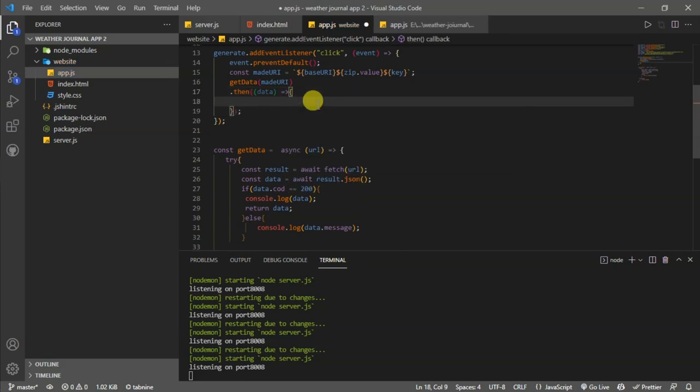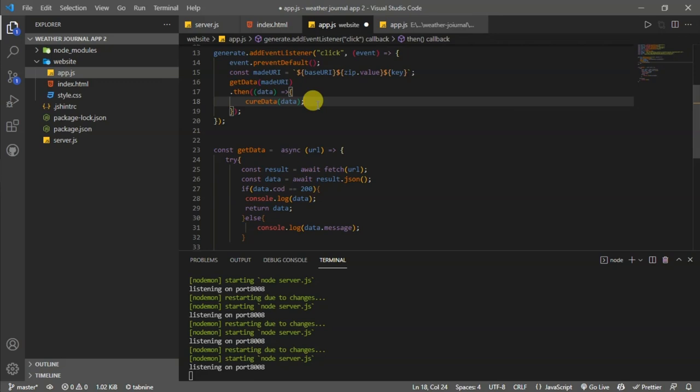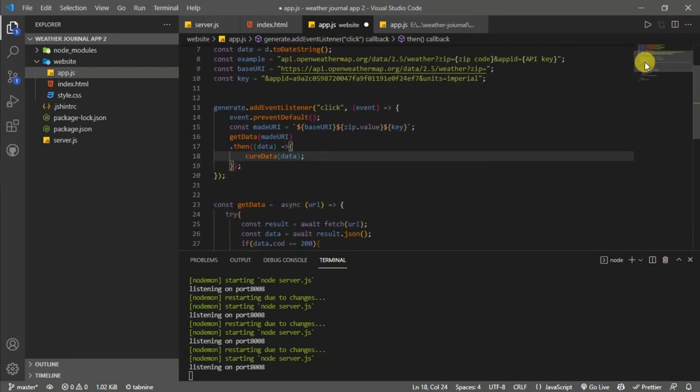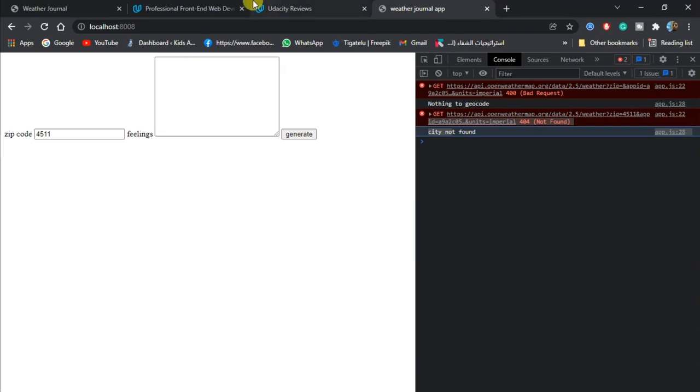Now let's see what that thing is. Actually, that thing will be another function in which I will cure the data. What is the meaning of curing the data here? It means that I will take this data, but I will not give it all to the server. We only need one piece of information and some things here to send to the server, and the server will take this information, add it to a route, and we will try to fetch the information again from this route. Why will we do that? Because this is what we are asked to do in the Udacity reviews.